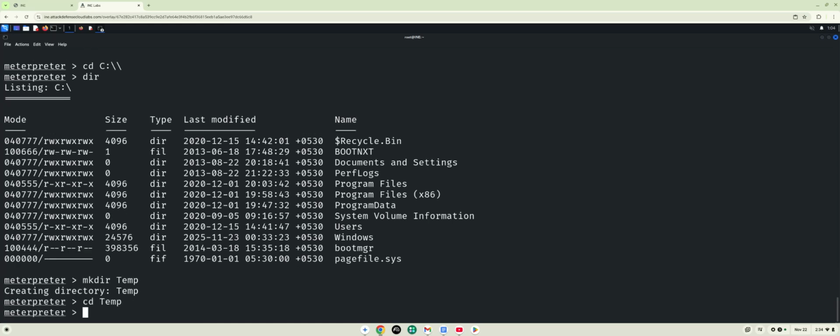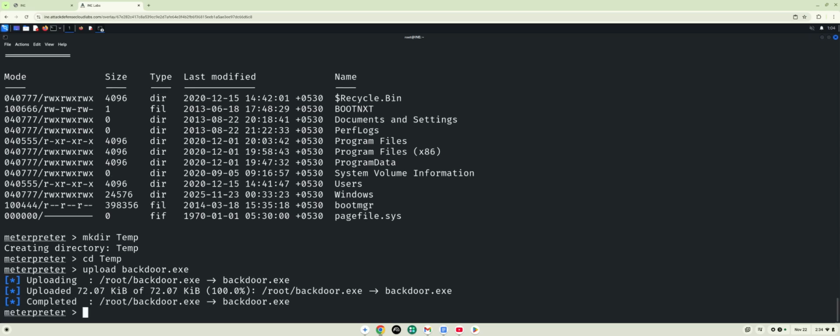Now let's get ready to upload our malicious file that I created with msfvenom. So, upload backdoor.exe. All right, that's been uploaded to the temp directory within the target host.